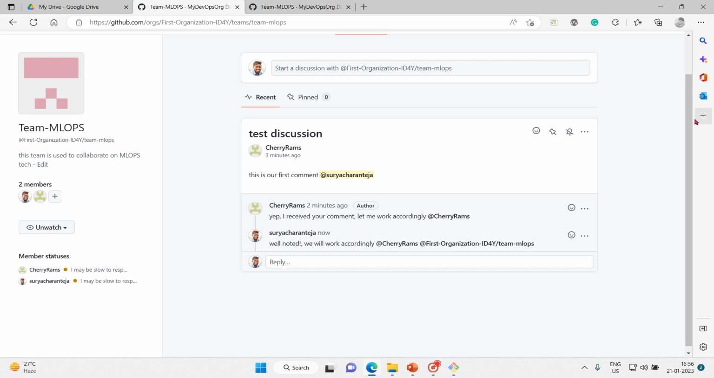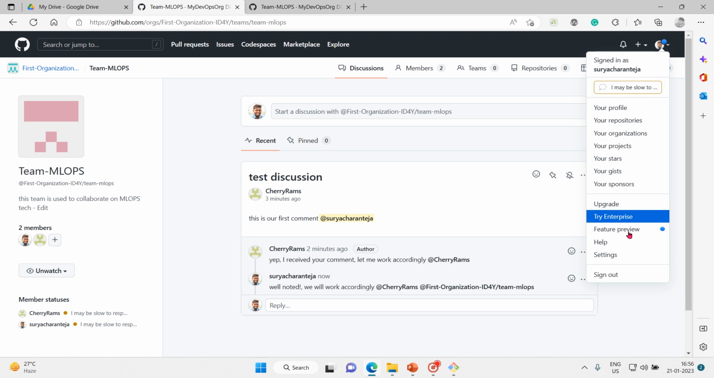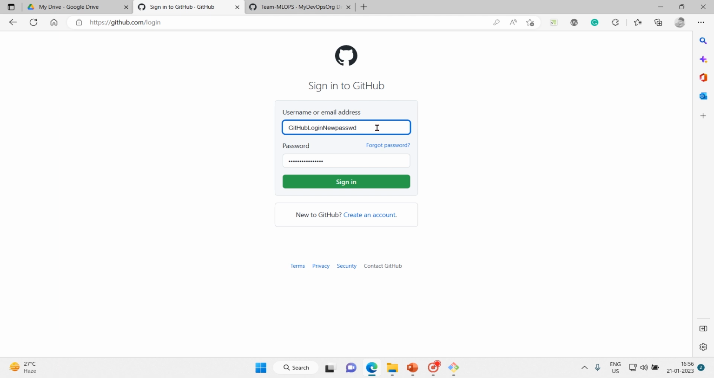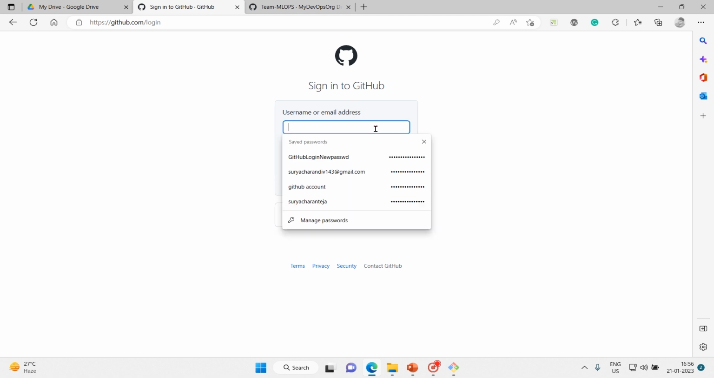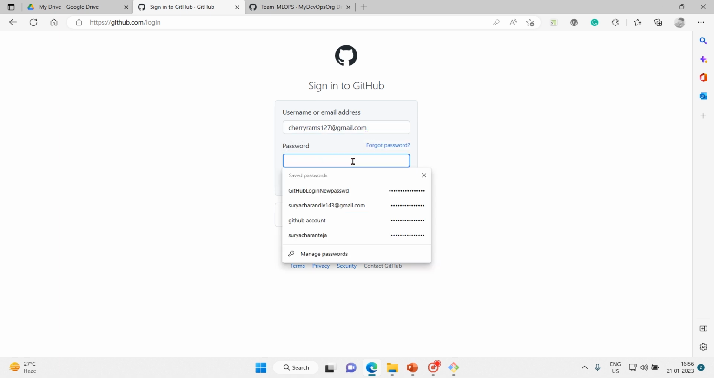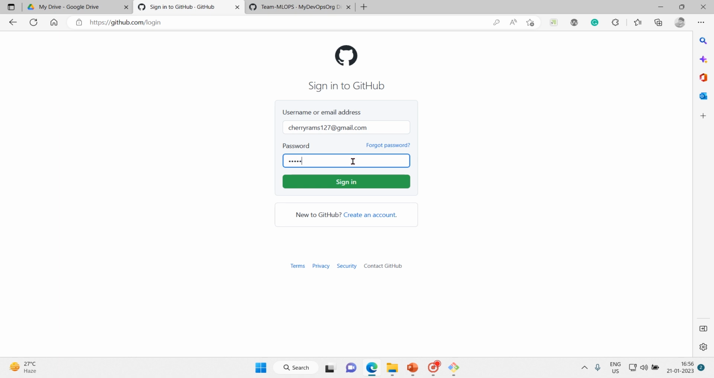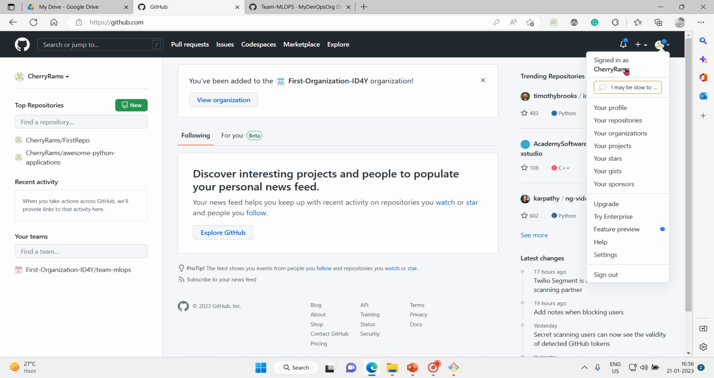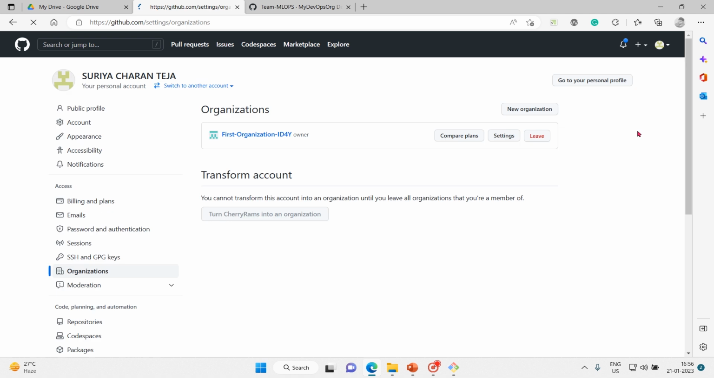Now I have to get back to the other organization. For that I have to sign out from here first, then sign in back to the other account, that is cherry rams 127 at the rate of gmail.com. Okay, so now again let's get back. You can see that this is a different account, the Cherry Rams account.